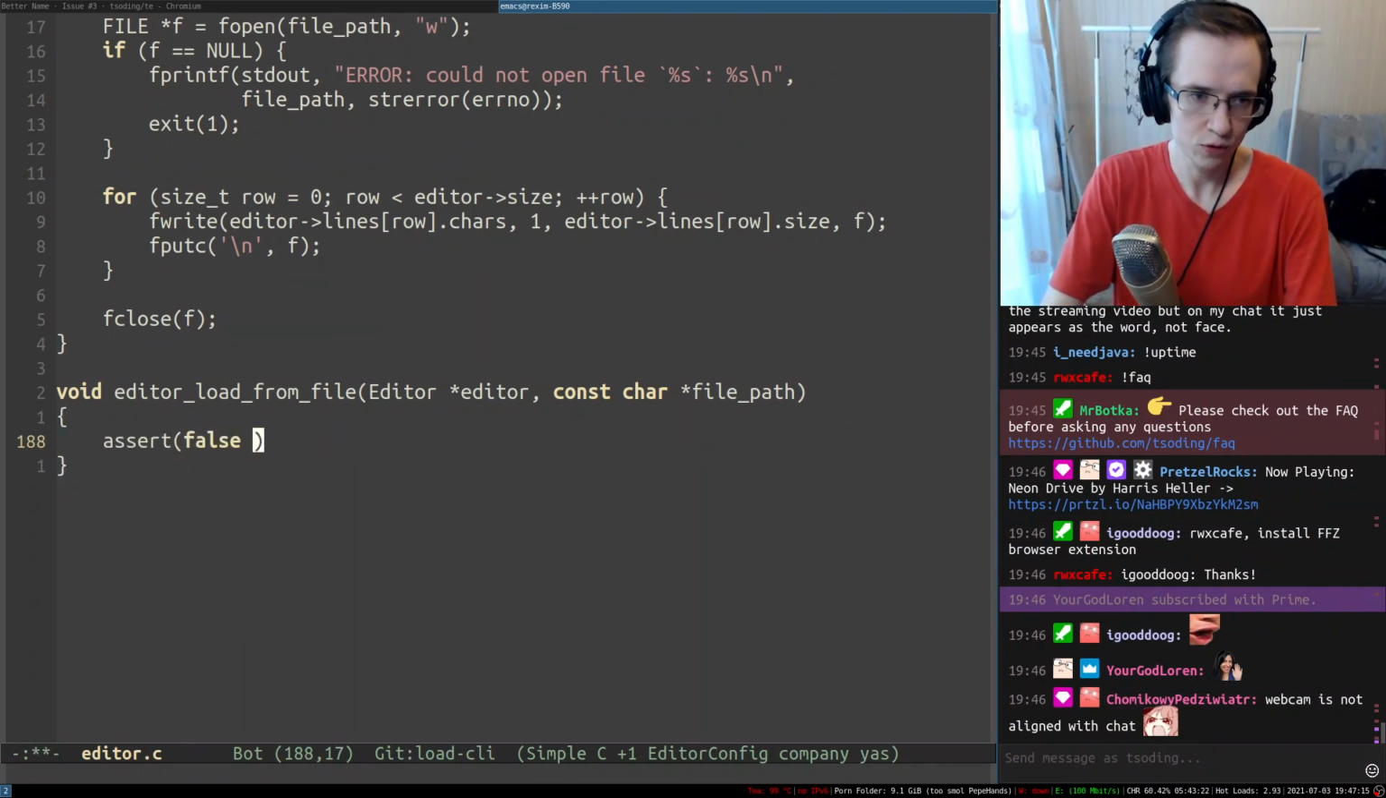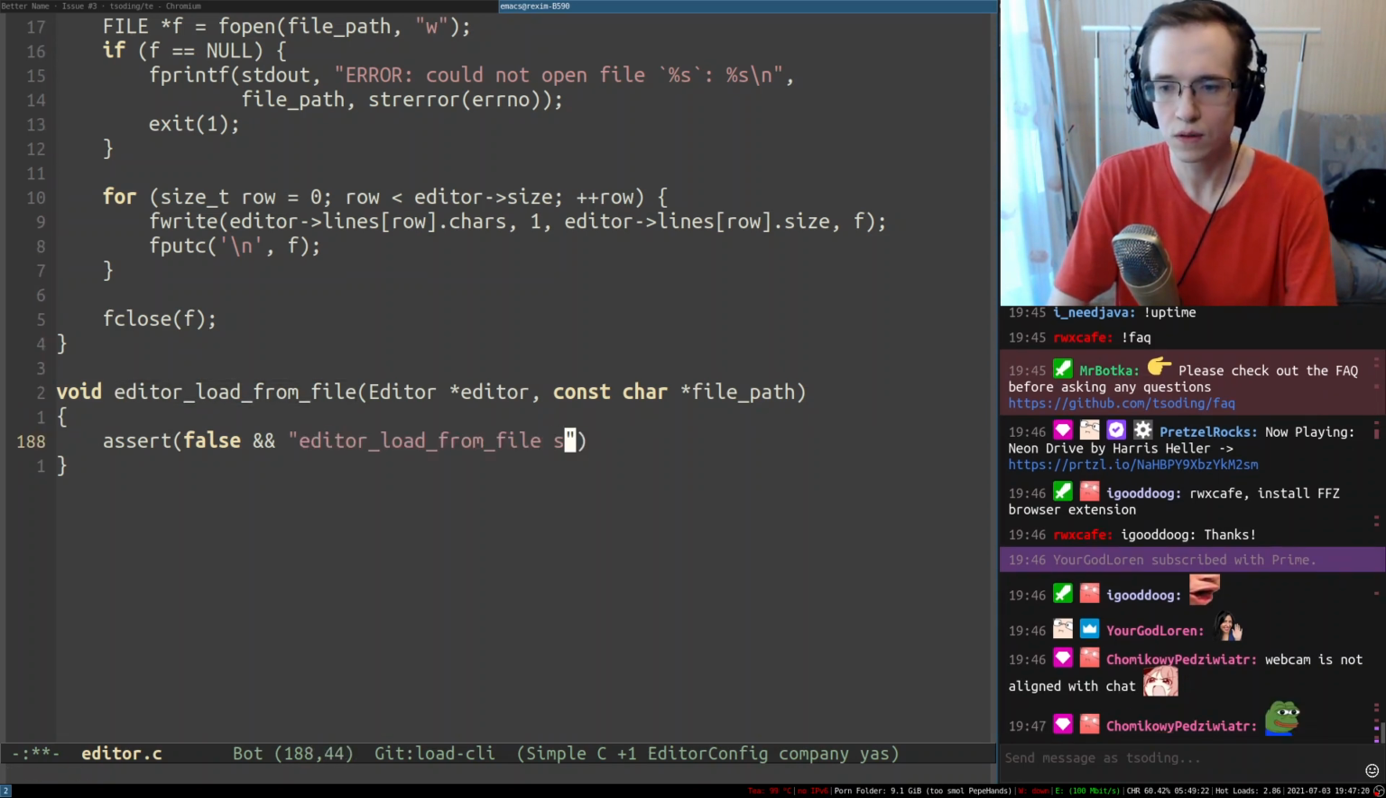So assert false. This function is not implemented.